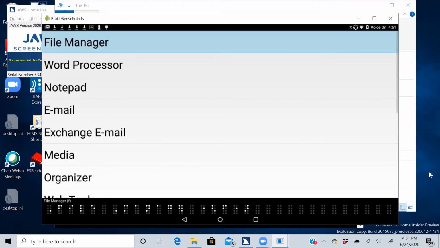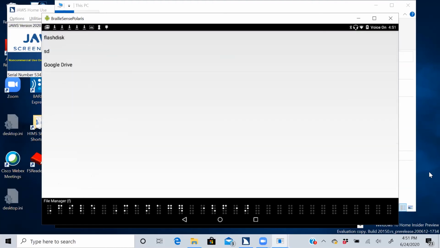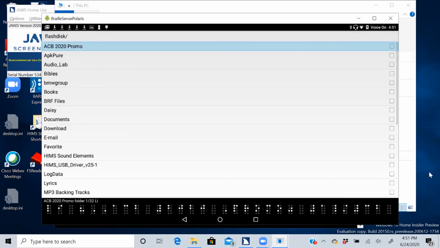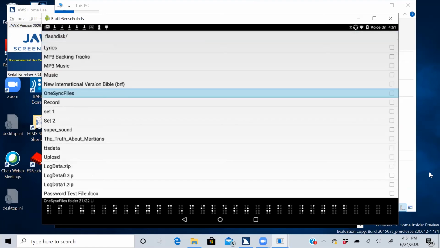File manager. Flash disk. It's on the flash disk. ACB 2020, OneSync file folder. OneSync file folder, and that identical named file folder is now in your OneDrive folder.